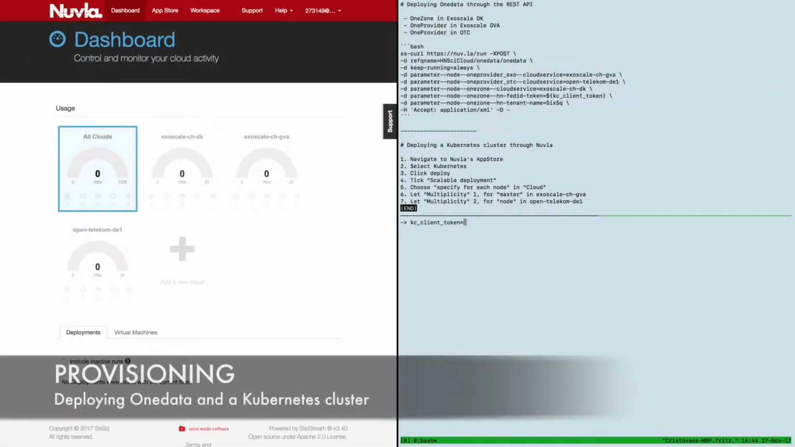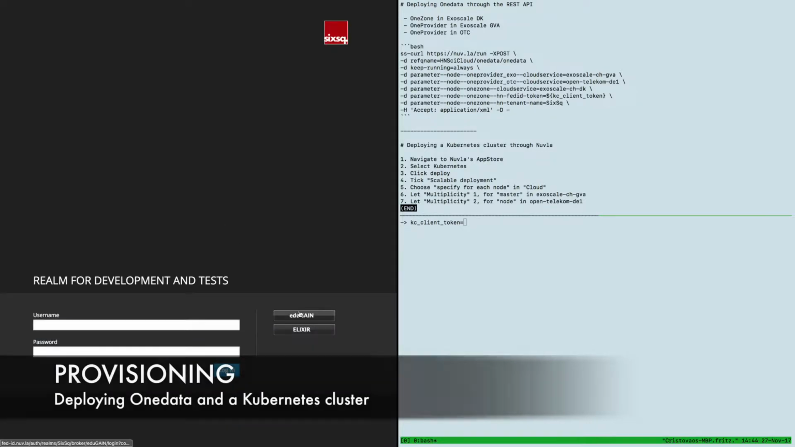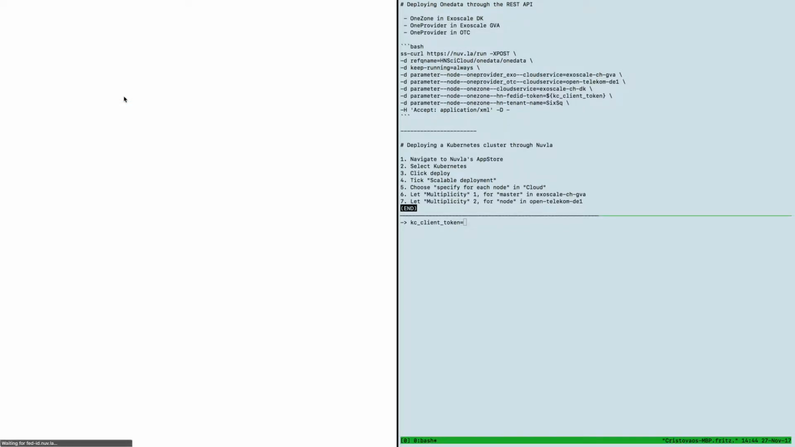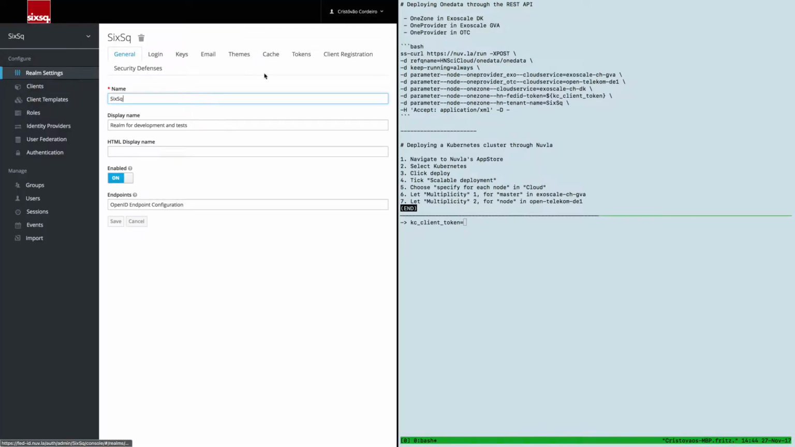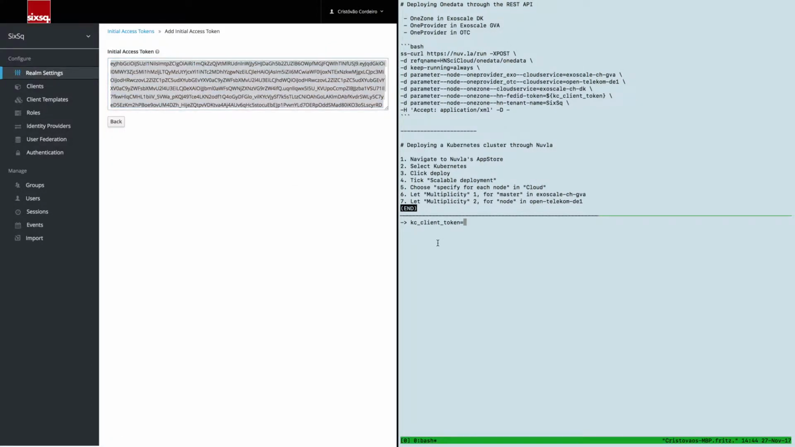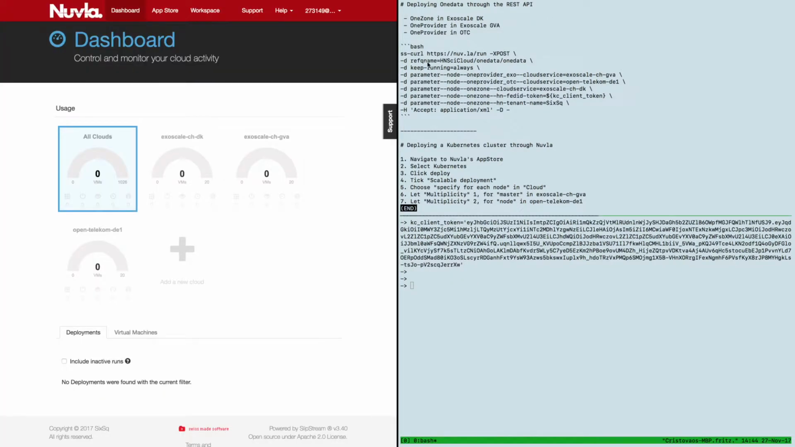In this step, we are going to deploy Onedata in the Kubernetes cluster through Nebula. The Onedata deployment is fully automated through Nebula, but first, account managers will need to go to Keycloak and create a new client registration token. This token will be used by the Onedata deployment, so that Onezone can automatically connect back to Keycloak as a new client. We will simply use SlipStream's REST API and the token we have just generated.